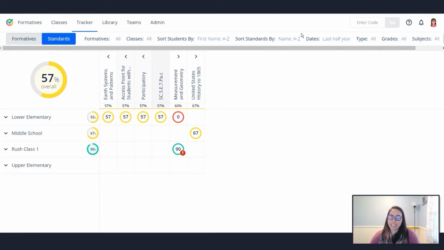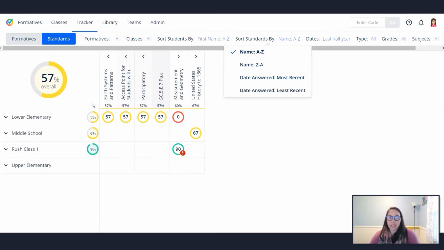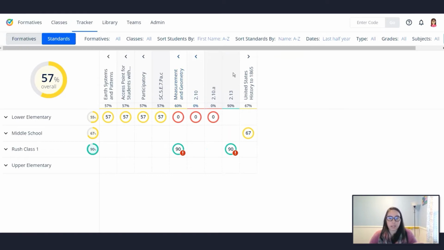The second big functional update is this right here, this sort standards by. Previously, all the standards in this tracker were organized by most recent. So the most recent standards were over here on the left, and it went back in time as you went to the right. You now have the option to be able to sort standards alphanumerically. So that means if you are looking at a recording sheet or a grading sheet and you want to look through how students did on each of those standards, it makes it much easier for you to find the standards when there's multiple ones here.